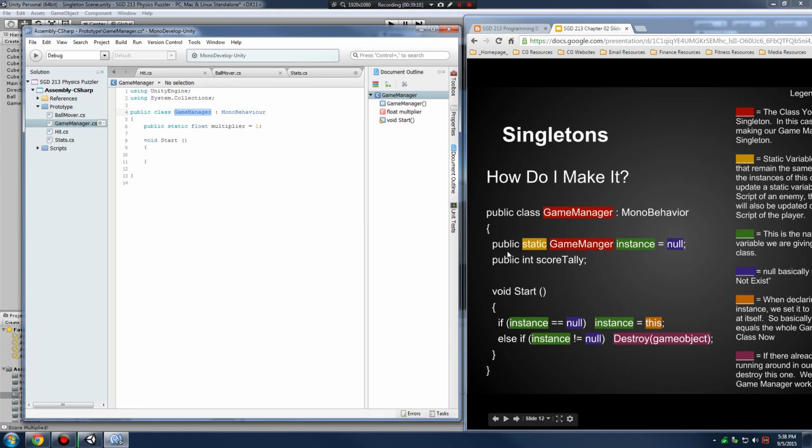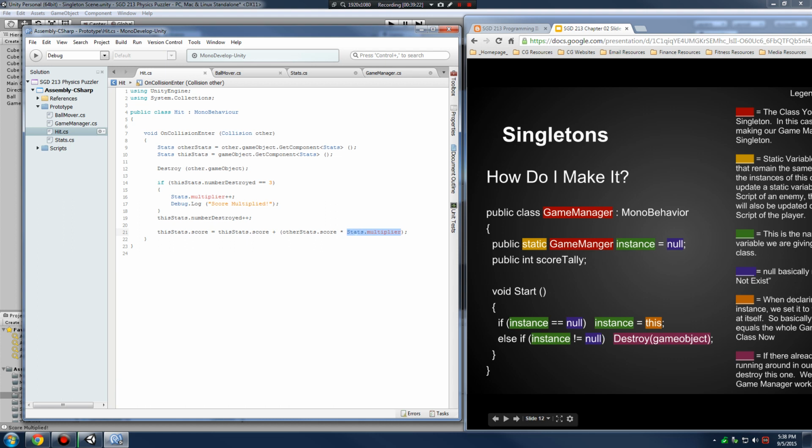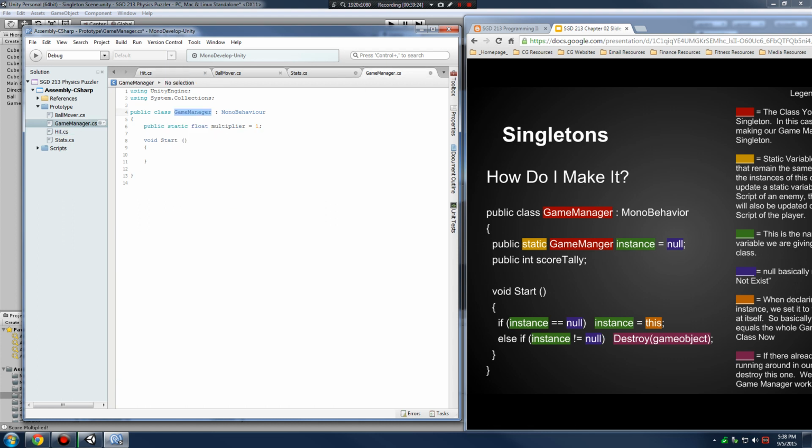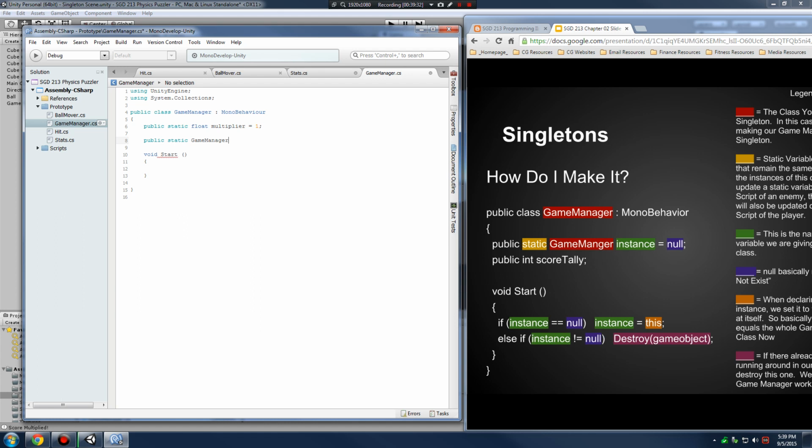Well, that'll be helpful because it's going to be public static, so we'll be able to access that instance anywhere within our scene. So let's do that real quick. I'm going to say public static of type Game Manager. This is the script I'm working in, as we can see here. And then I'm going to call this variable instance, and I'm going to set it equal to nothing, to null.